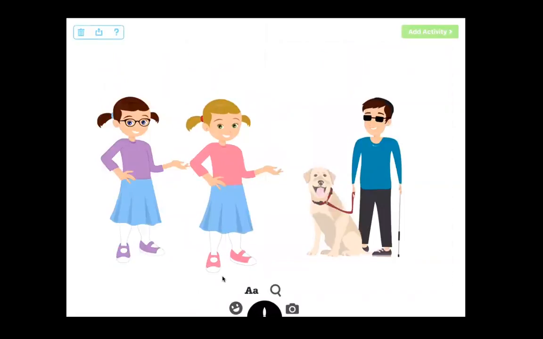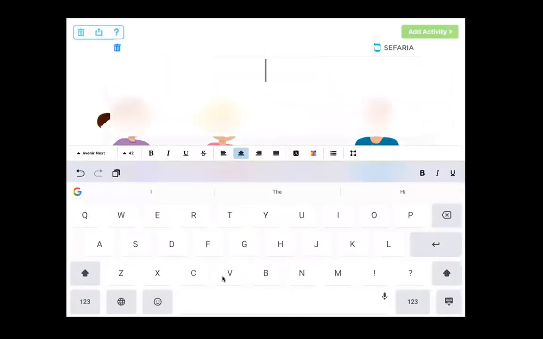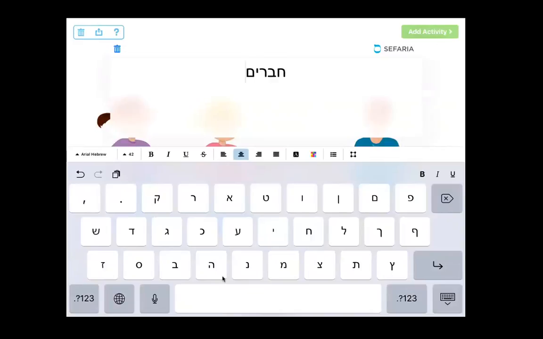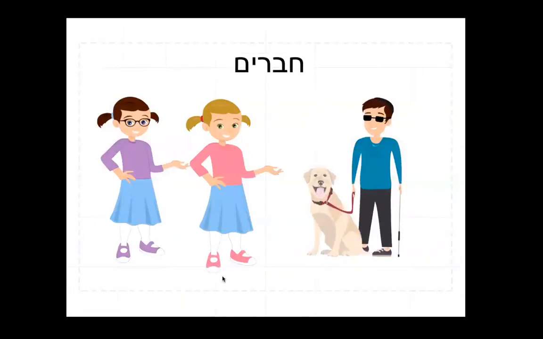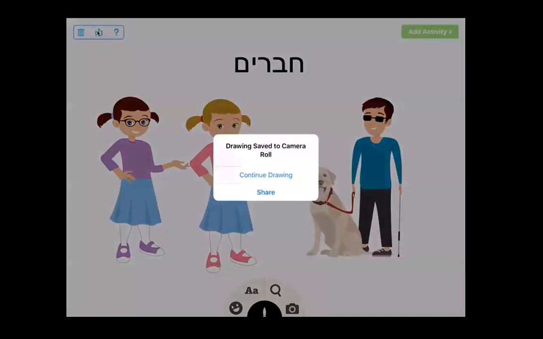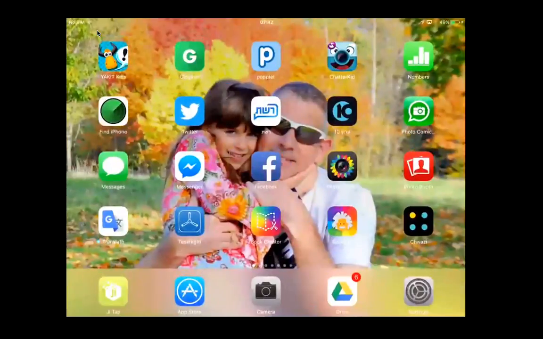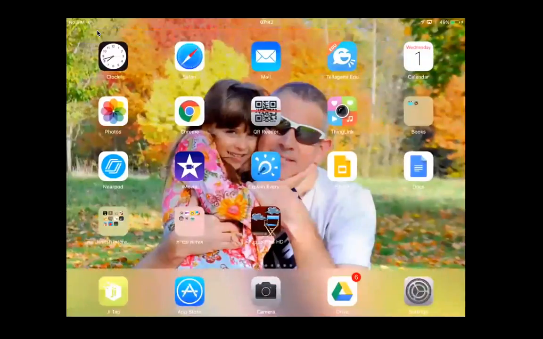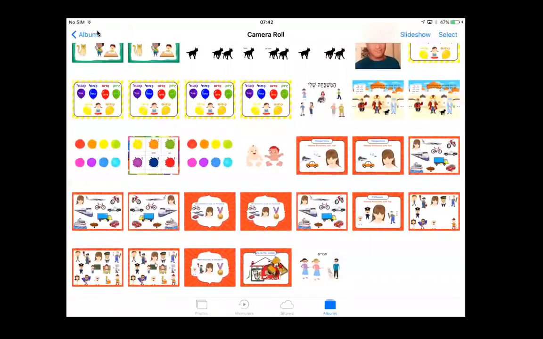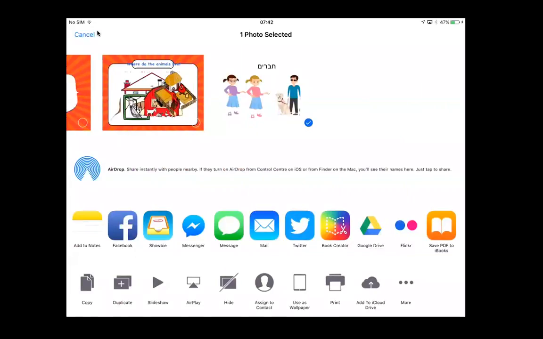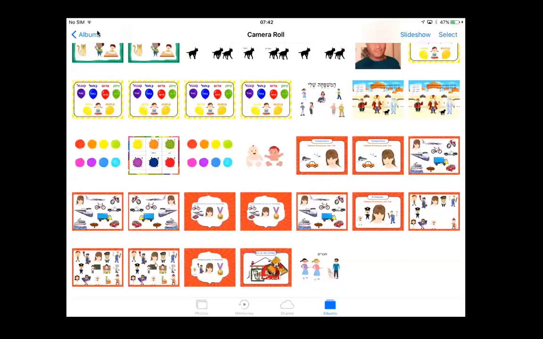So you can, let's say, write something, חברים. I'm going to write חברים, and put it here. And if I want to print this screen, if I tap here on that icon, this image is now saved in my photo roll. I'm going to tap continue drawing. And if I go now into my photo roll, this screen is saved. So I can now easily print it just as a photo, like I would print any photo.